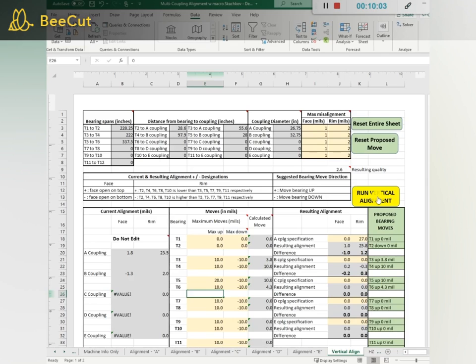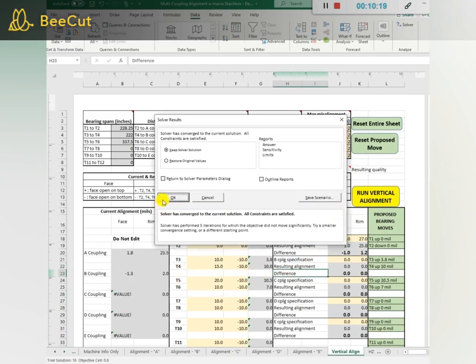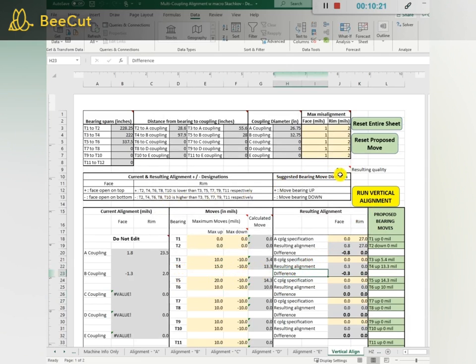So if we run this again, 2.5, right? So not much of a change. It's just moved by half a mil. But let's see what happens here. Let's say you're okay with moving T4 a little bit more. Run it again. And we go from 2.5 to 0.8, right? So these significantly improved, and our faces are pretty good as well.